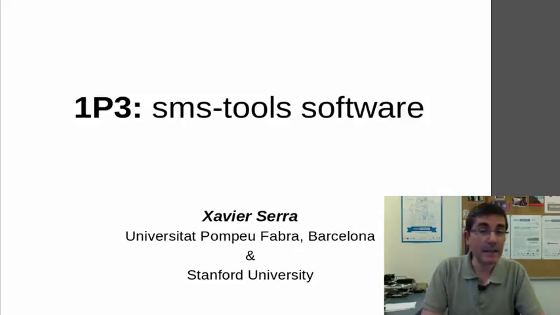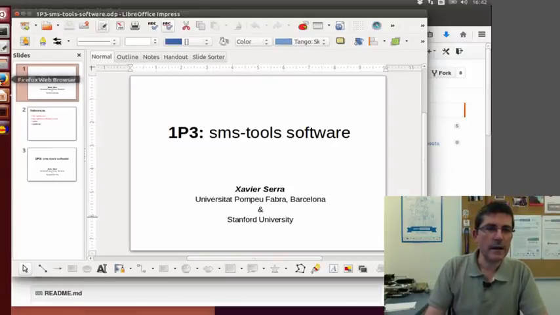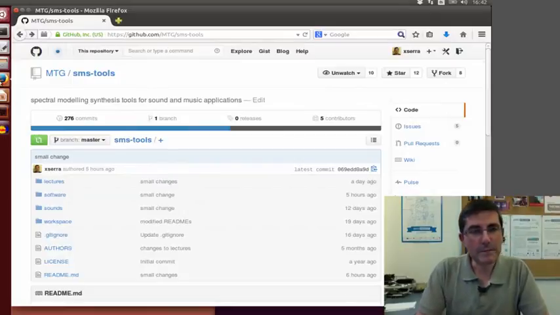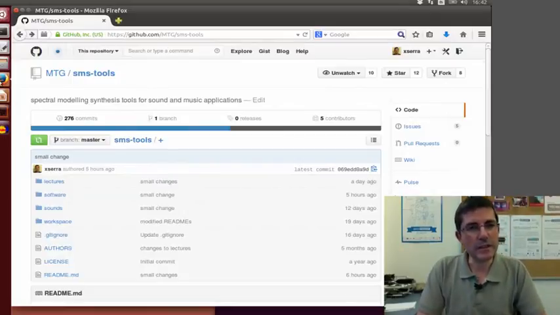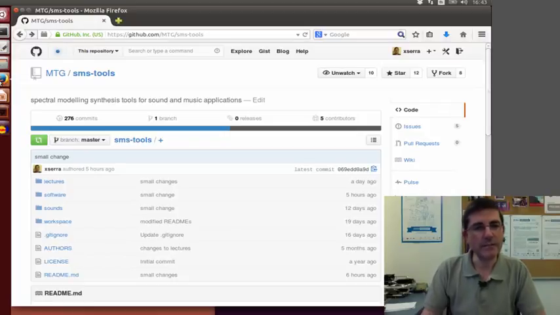SMS comes from spectral modeling synthesis, and that's a name that I gave to this type of tools a long time ago, and so it got stuck, and that's what I use. So these tools are available from GitHub, which is an online repository of software, which is a great tool and a great community of people. So a lot of the software initiatives, free software initiatives, are using this repository.